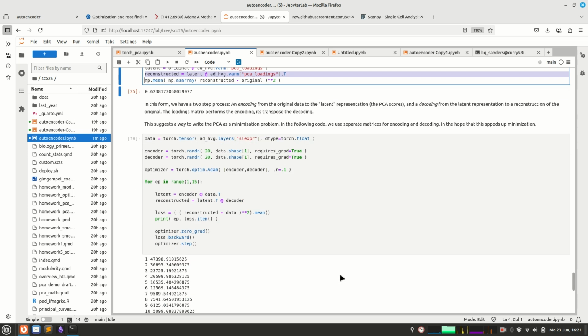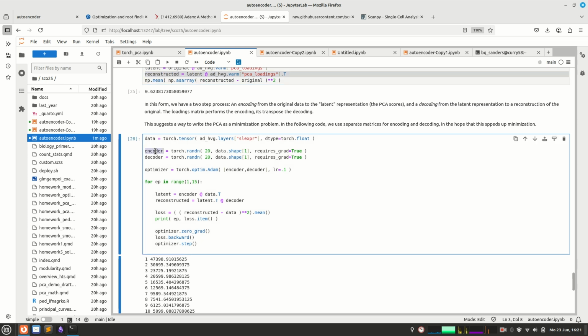And here I now write this as an optimization problem. I say, this is my encoder matrix, and this is the decoder matrix. And I take my data. The data, as you see, is again all the standardized log normalized expression, and I encode the data by multiplying it with my encoder matrix, and I decode it by multiplying it with a decoder matrix. And so I get from here to the reconstruction and back.